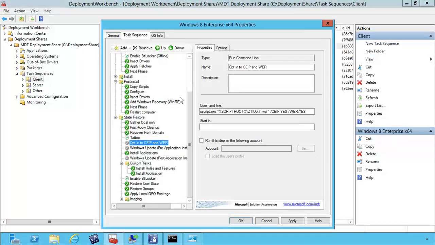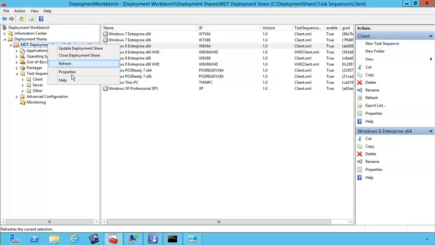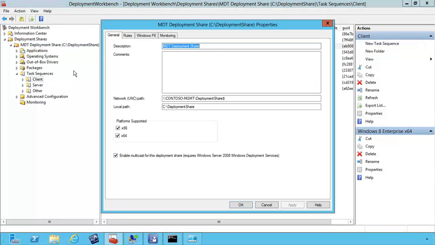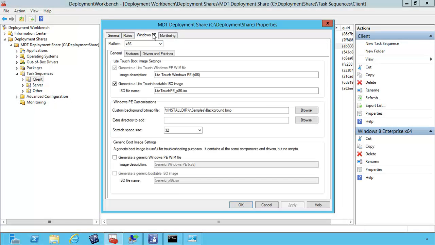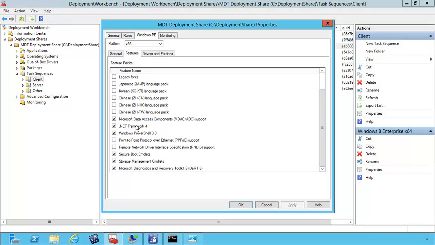Okay, then on the deployment share side, since we are integrated with the ADK, if we look at the Windows PE settings, under Features, we can see a much longer list than we had before with the Windows AIK. Now we get all of the optional feature packs that are present in the ADK version of Windows PE. And the most interesting of those are .NET Framework and Windows PowerShell.